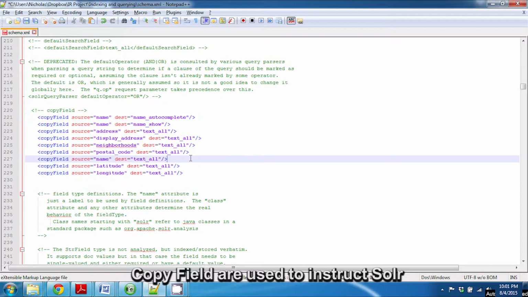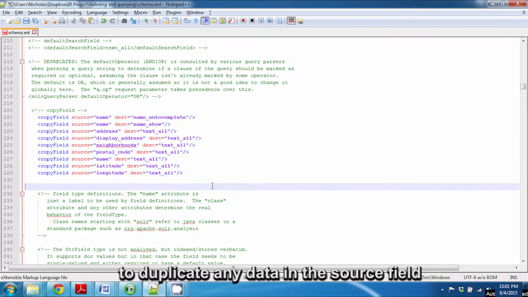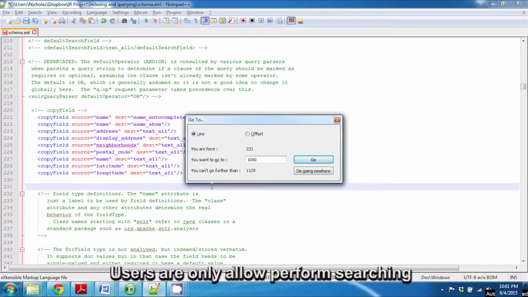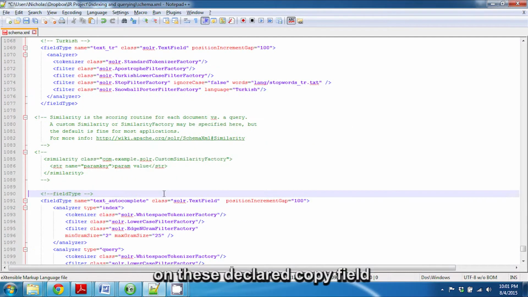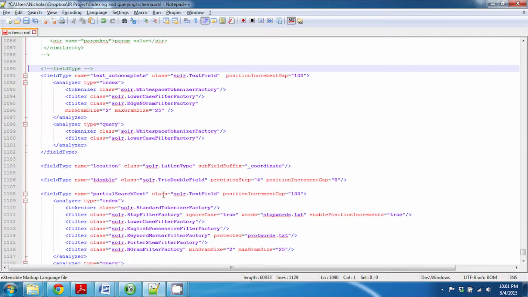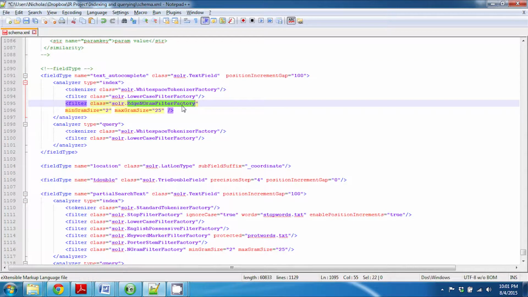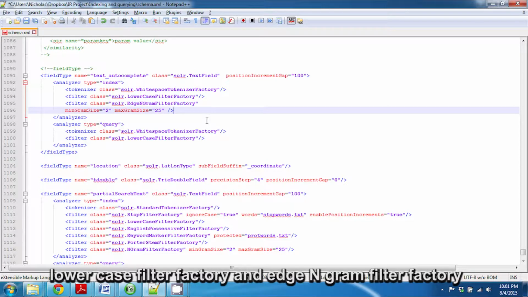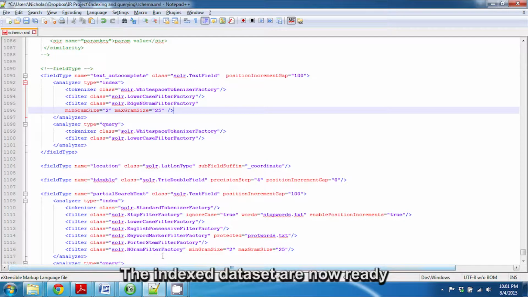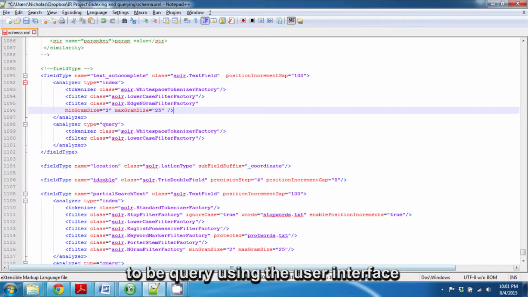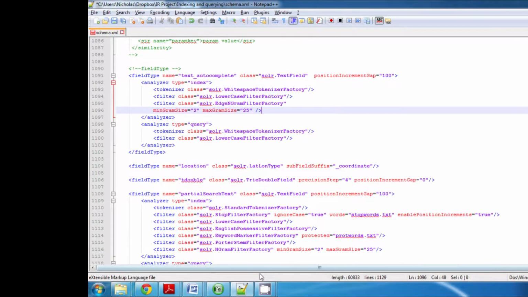Copy fields are used to instruct Solr to duplicate any data in the source field to the destination field of the document. Users are only allowed to perform searching on these declared copy fields. Our group also made use of the whitespace tokenizer factory, lowercase filter factory and edge n-gram filter factory. The indexed dataset is now ready to be queried using the user interface.